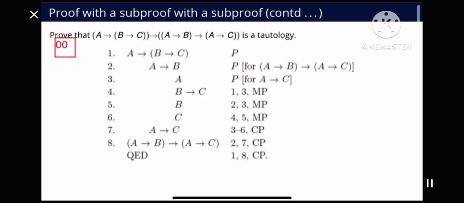And so due to step 2 where A implies B, and due to step 7 where A implies C, we are able to show that A implies B, which is then implying A implies C, due to conditional proof. And through step 1 to step 8, we can use the conditional proof to prove the entire tautology.